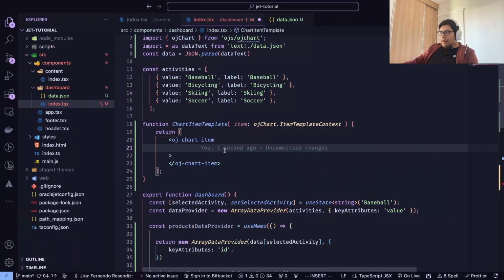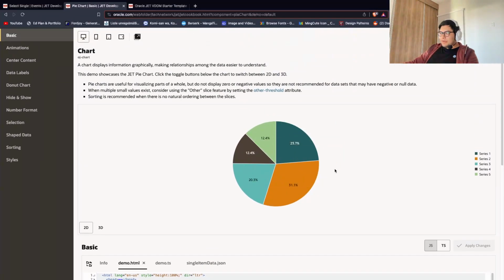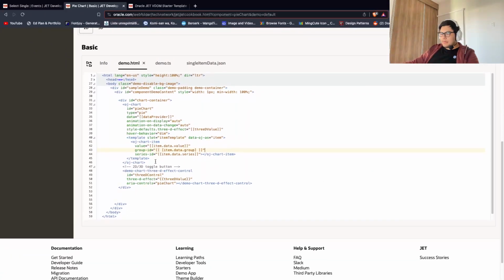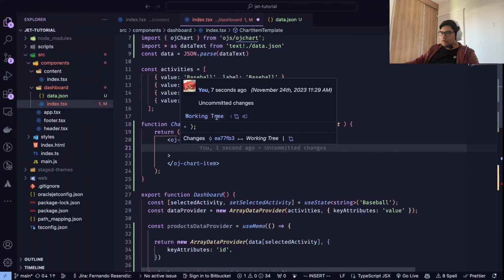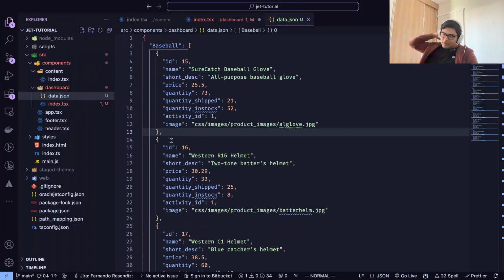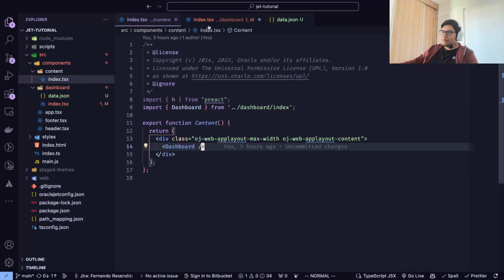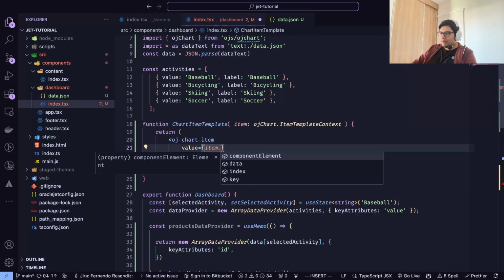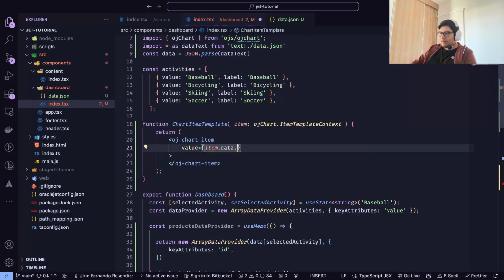In this case, the value would be the value that we want to be reflected on our pie chart, which would be, I guess, we would like to graph the quantity of items available. So the value attribute will correspond to the item dot data dot quantity attribute.